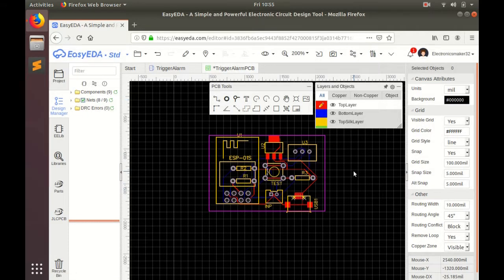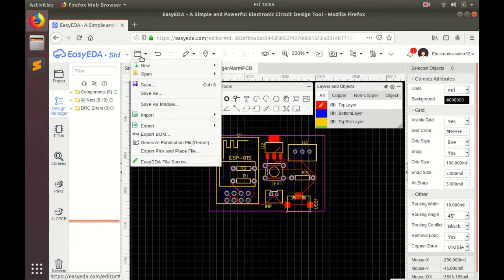After review, you are ready for manufacturing. EasyEDA provides a way to generate fabrication files called Gerbers. Save your PCB design first, and then click on the File menu, then click on Generate Fabrication Files.